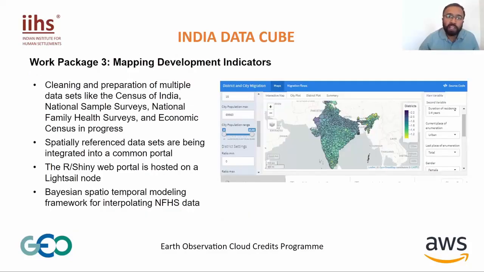Now moving on to work package 3, the intention here is to map development indicators and disaggregate them down to 30-meter cells. Going forward, we would like to extend this work to build a Bayesian spatio-temporal model to interpolate survey data like the NFHS.